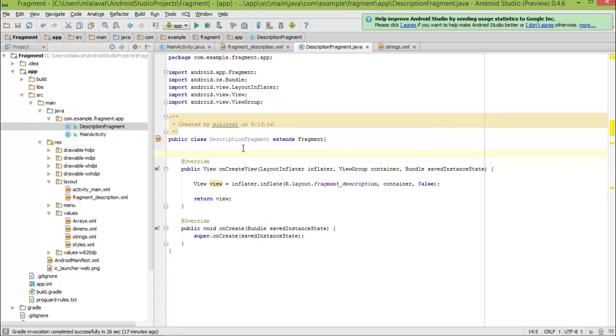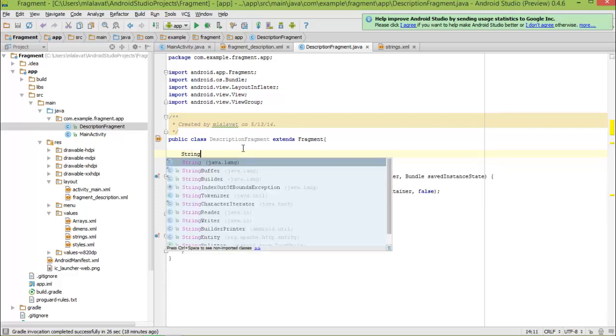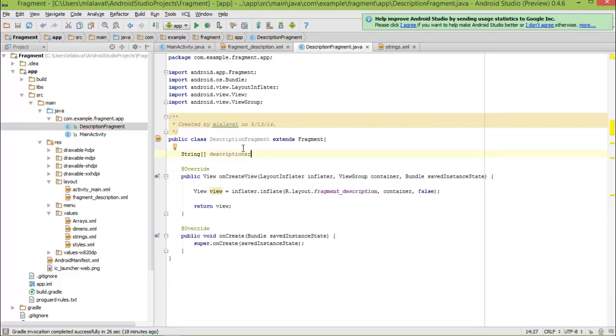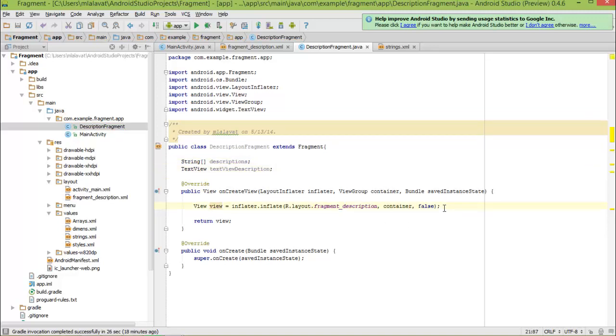So to display our description resource array, first of all we'll get our string array, and to set a description we need a text view. Now to find a text view from our layout, as this is not an activity, this is a fragment, findViewById will not work directly. We need to take this view and find the view from this.